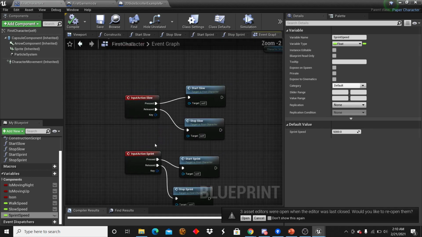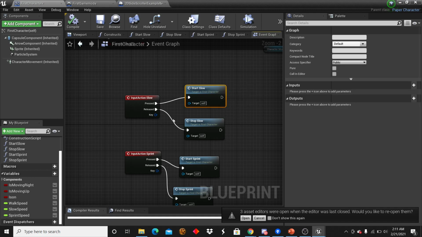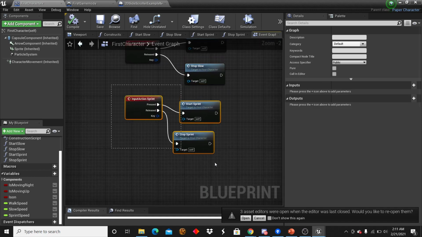Right. And so what these do, this is inputting the action. So this is ensuring that if the left shift is pressed, then it'll start this function. And when it's released, it'll start this function. Same with this one.